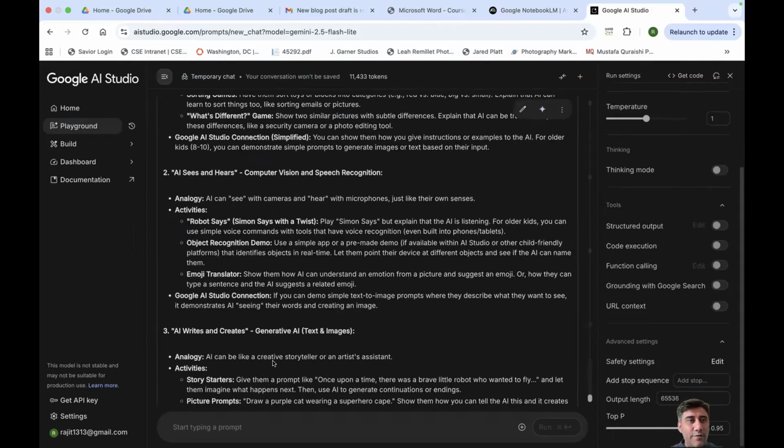So you get the idea of where you would use AI Studio, or rather where Rajat uses AI Studio, and you can basically pick it up from there and personalize it the way you would want to.